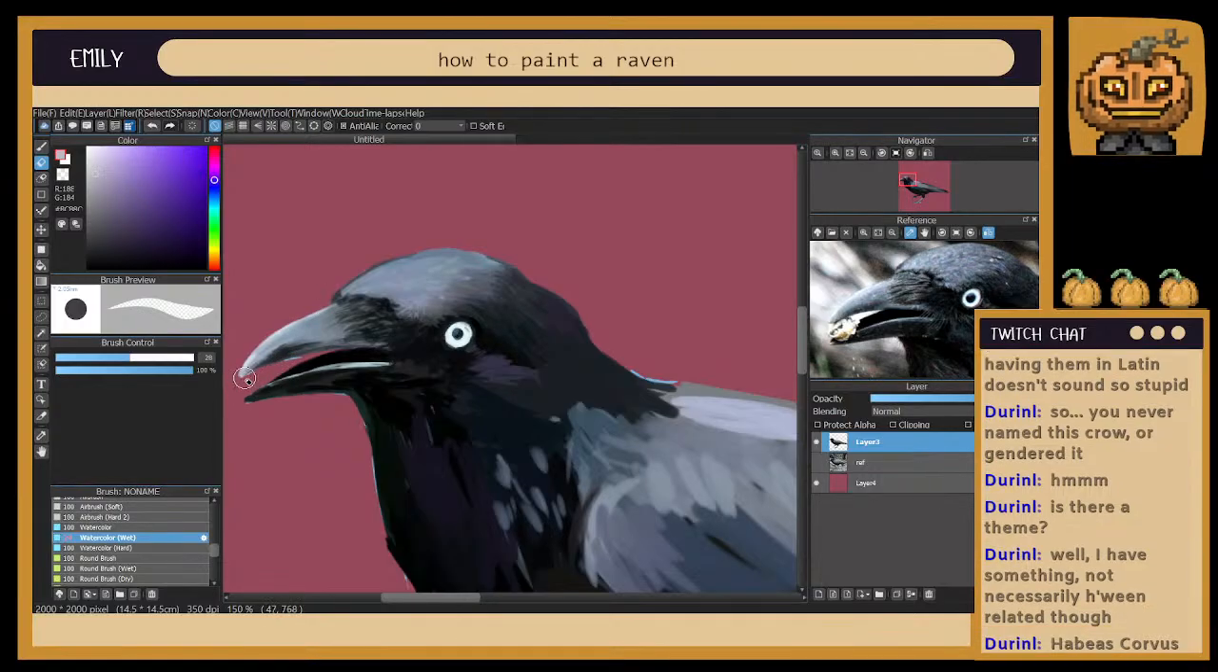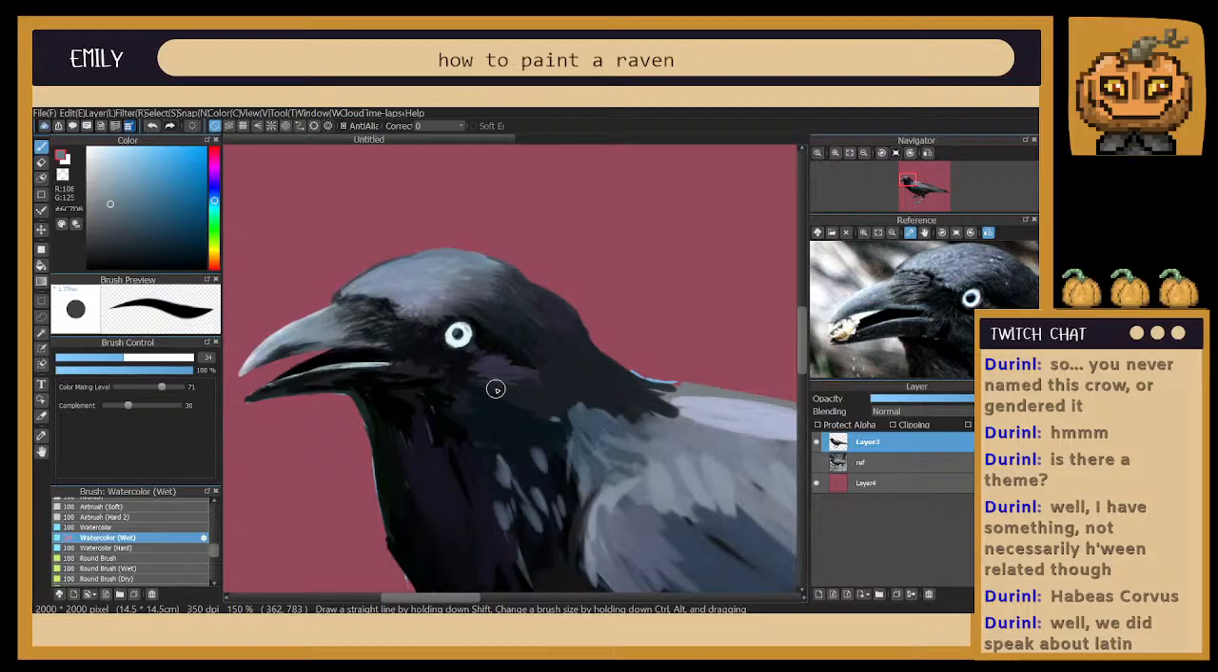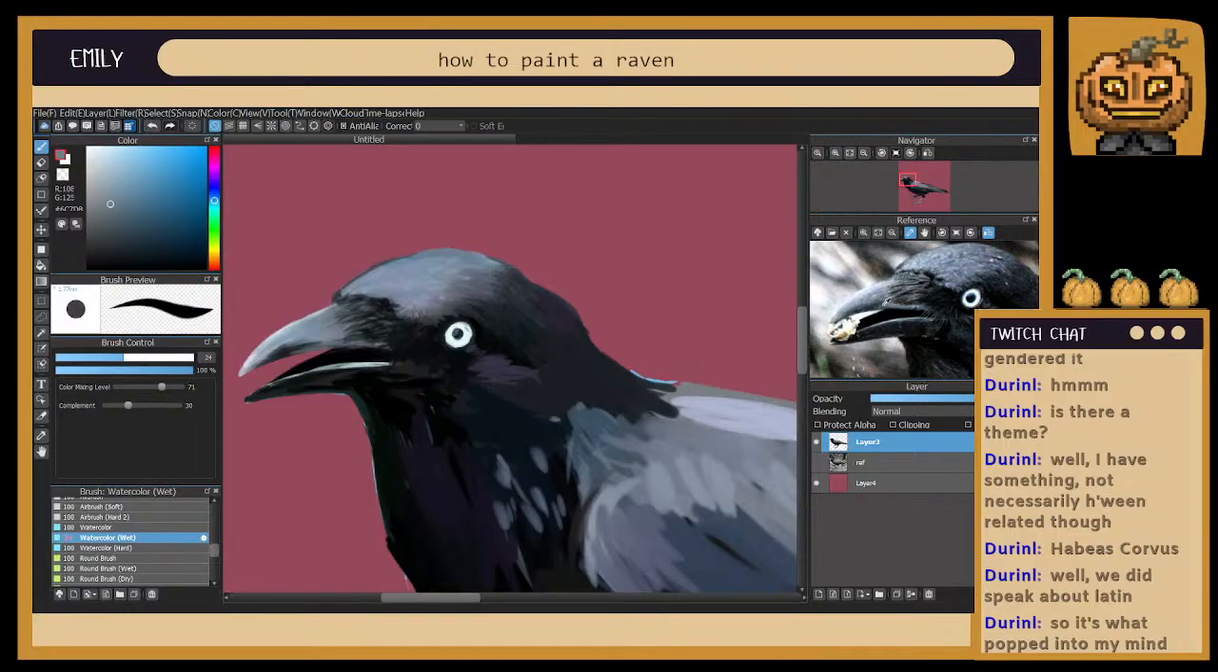Maybe it's Corvus? Okay, so we're making it a pun. Why? Can you explain your reasoning? Oh, still on eraser, still on eraser. We did talk about Latin, but is that actually appropriate? Is it fitting?